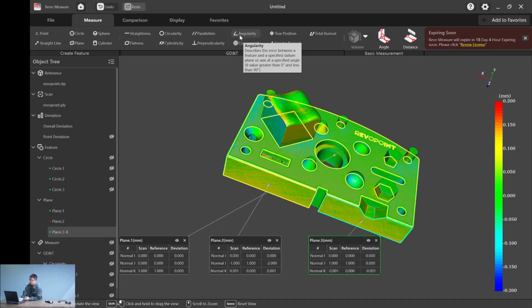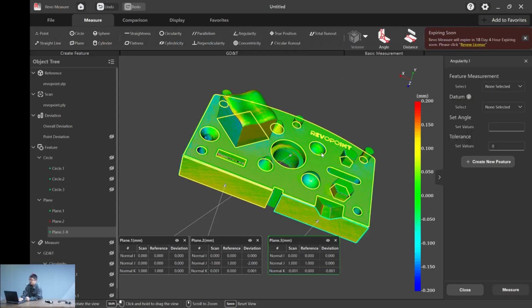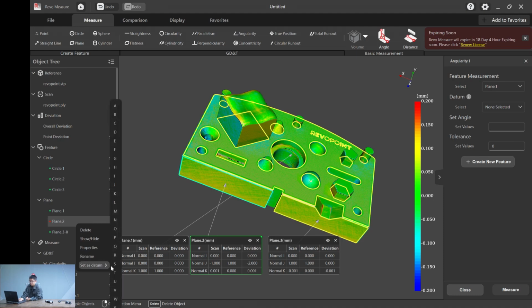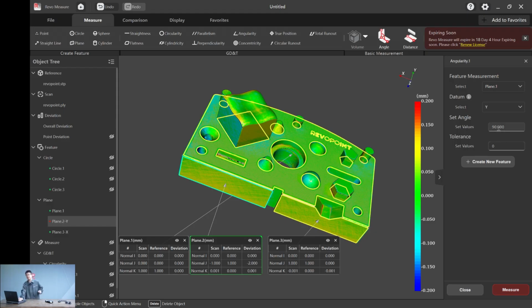It describes the angle between a feature and a specified datum by an axis at a specified angle. So in this case, we do, let's say, plane 1 and plane 2. And of course, in order to do that, we also need to set plane 2 as datum, let's say datum Y. Hit Y. And you don't have to worry about the set angle because the software will automatically read the angles from the CAD file. So it should be 90 degrees.